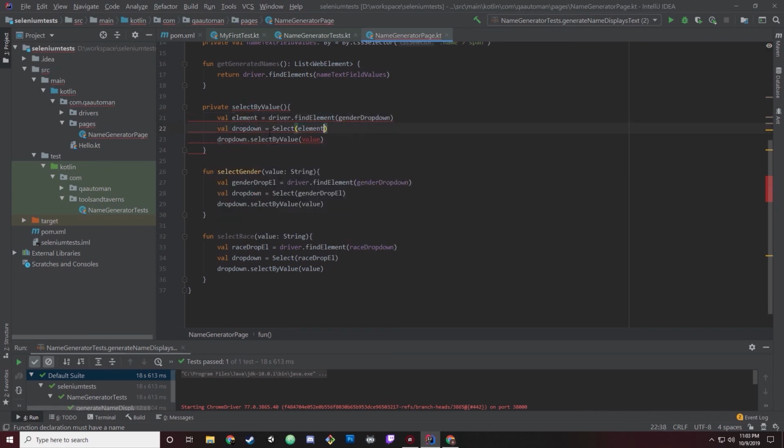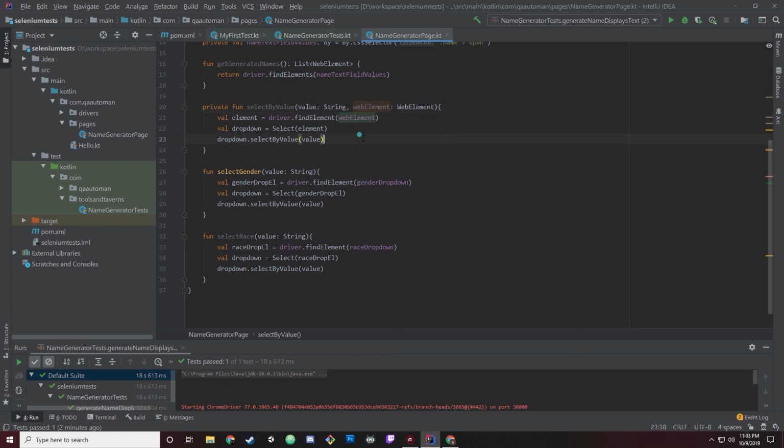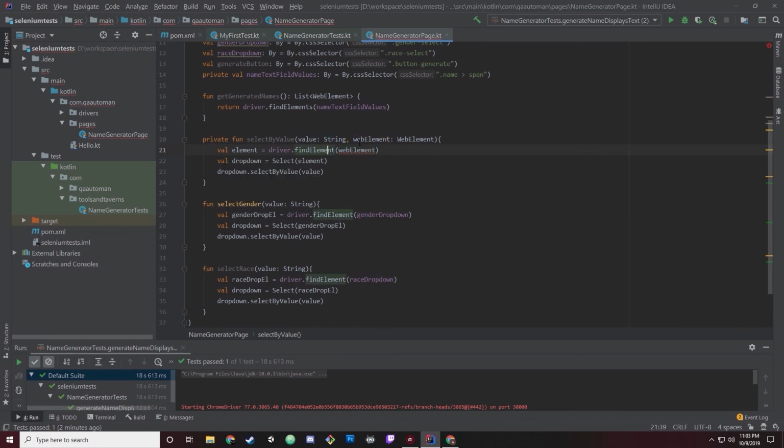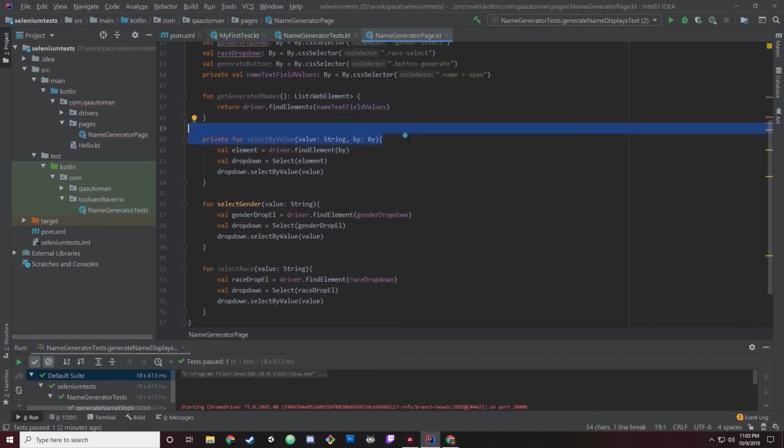We're going to pick the element here. This will require a value string, and then this will require also a web element. Oh, you need to add the fun. Always need to have fun. It's important. So this, oops, not the web element. We want the by. Oops, the by. There we go. So what does this do for us?